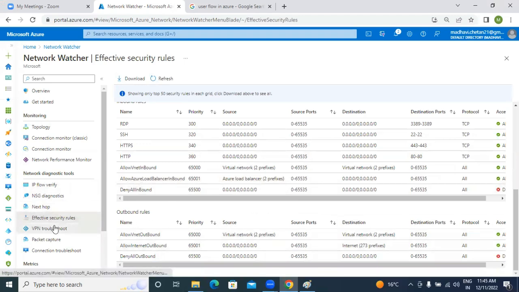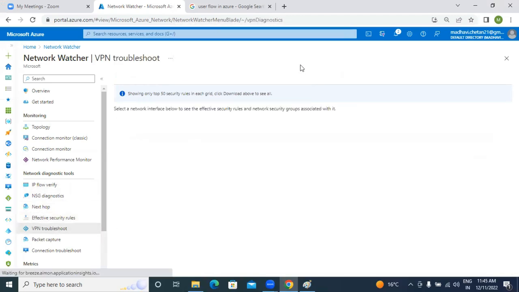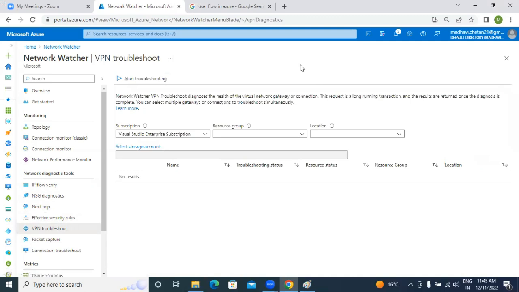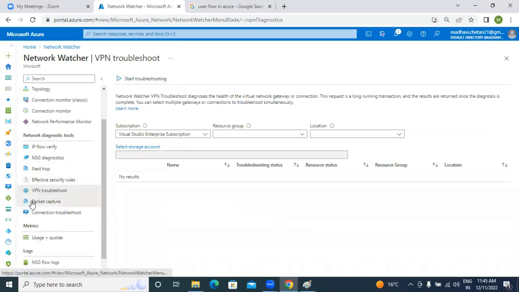Okay. After that, here we have a VPN troubleshooter. If you have already created a VPN gateway and still you are not getting the output, everything is good, everything is perfect, but still something went wrong, then in order to troubleshoot that, you can just go with start troubleshooting for the VPN gateways, right?